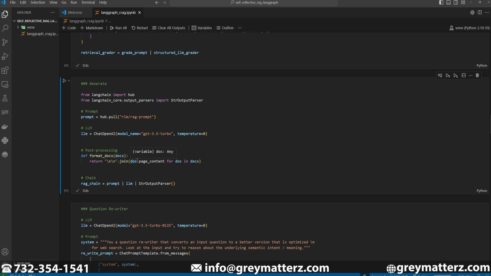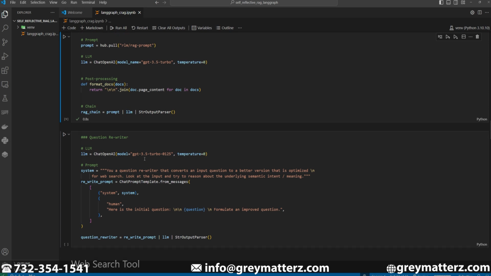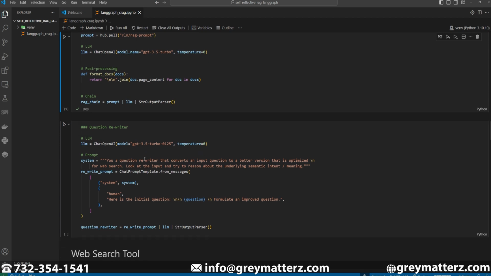Return \n\n join doc.page_content for doc in docs. rag_chain equals prompt, llm, StrOutputParser. Here, we define the prompt and the language model that will generate the final response. Run the cell. To improve the effectiveness of our web search, we'll rewrite the initial query to optimize it for better results.